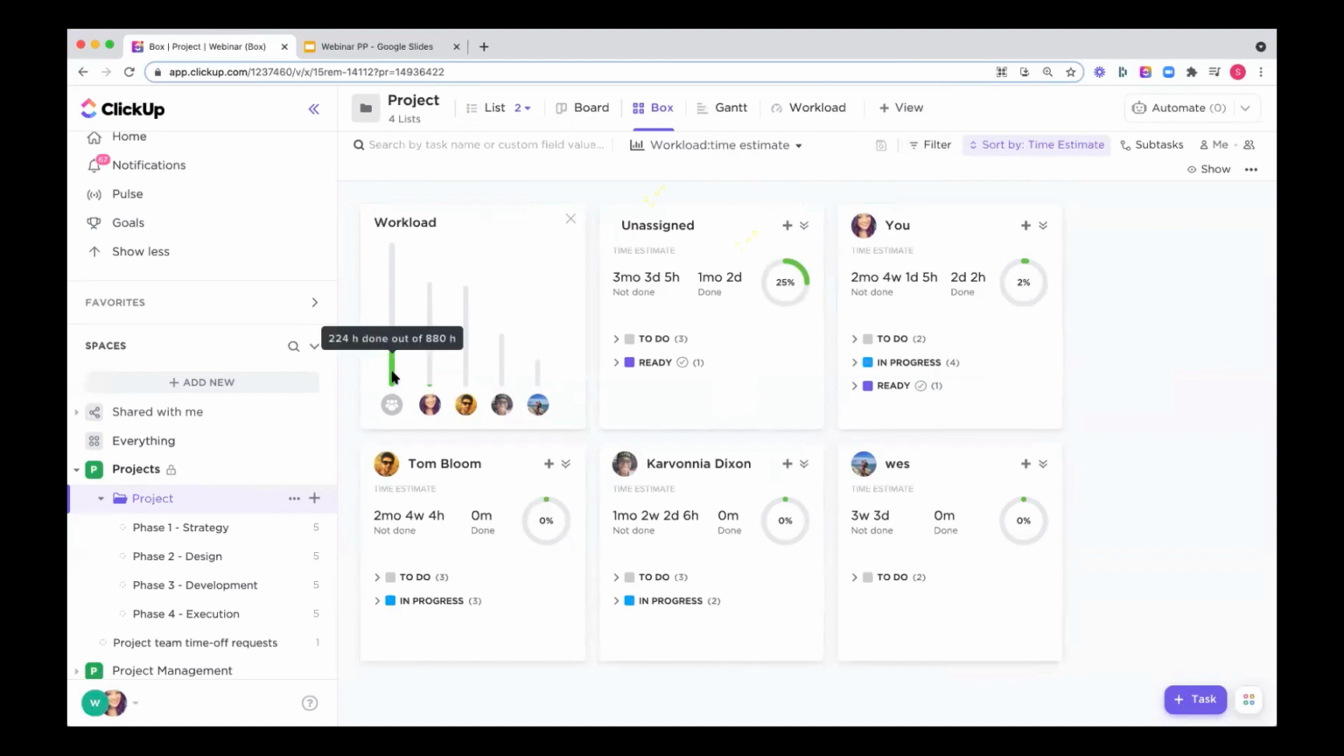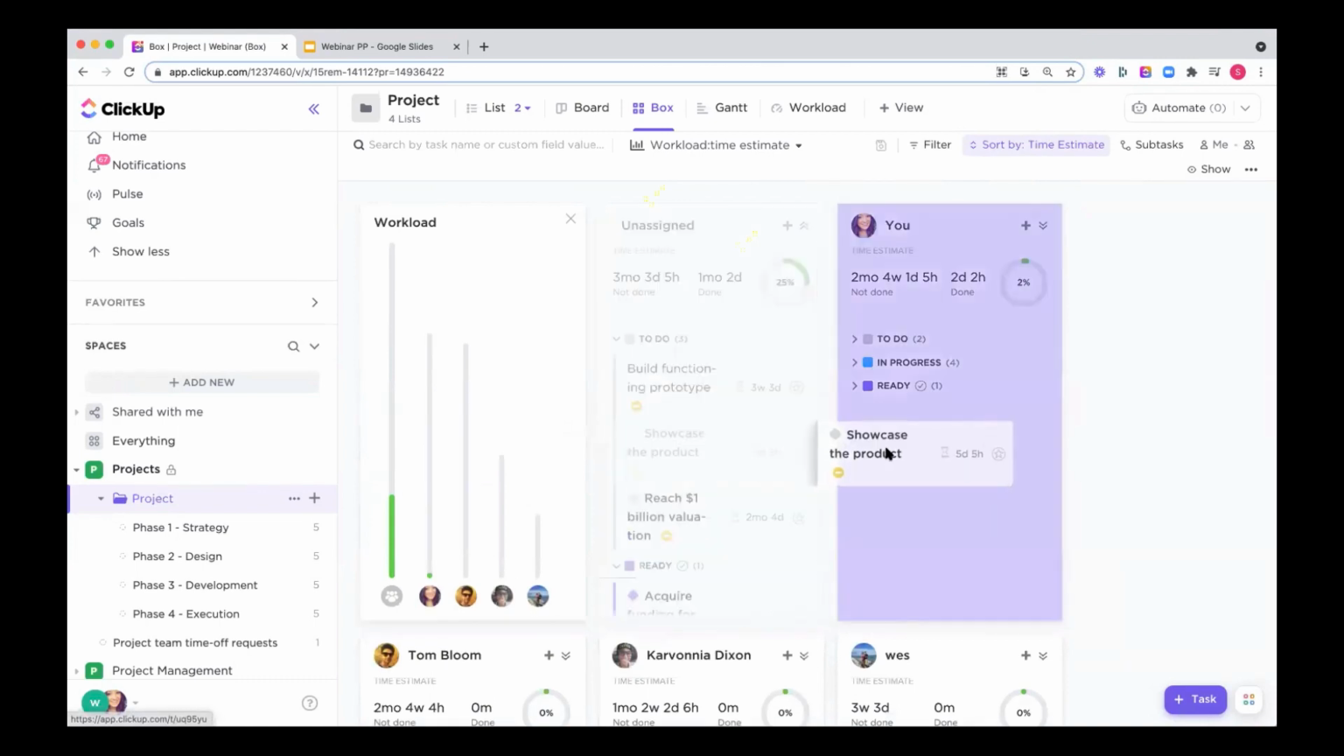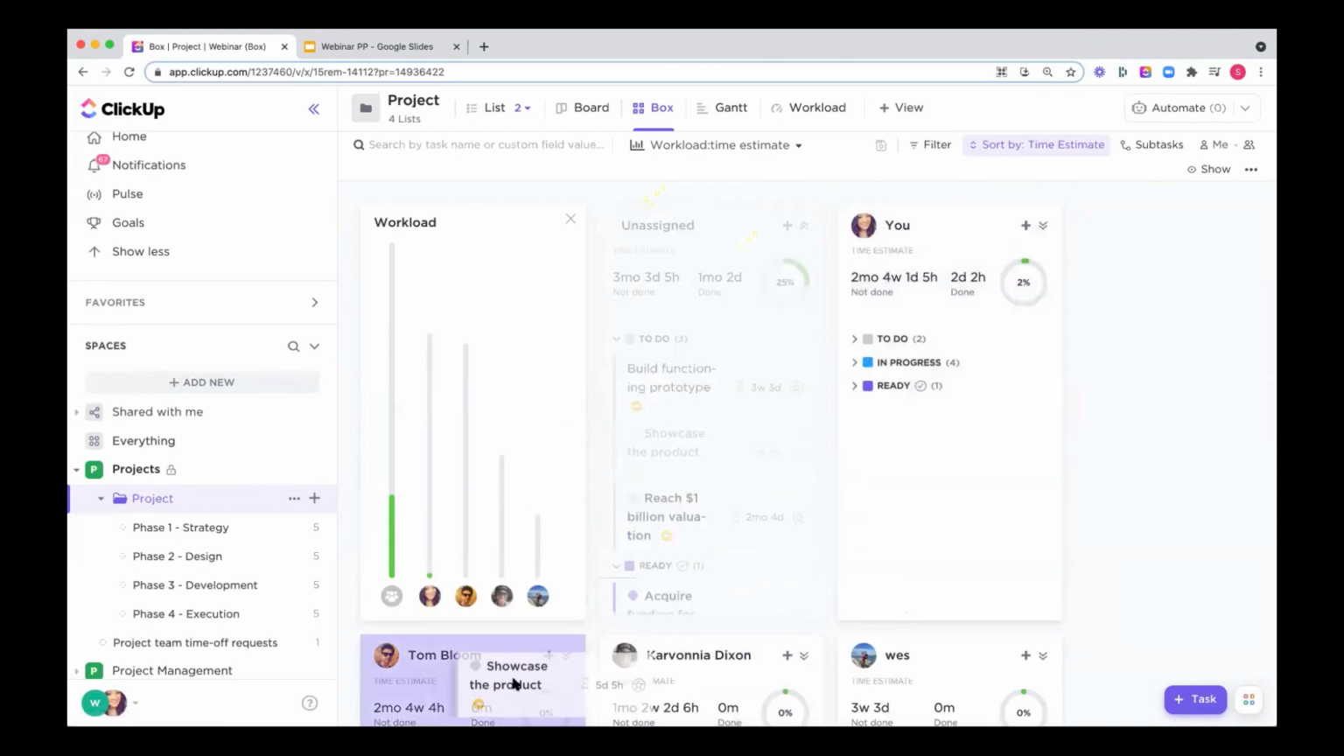We also have a workload bar up here just to give me a high level view of how much time people have done versus not done of the estimated hours. And if it seems like someone's getting a little too overwhelmed, or maybe someone actually has room to take on more work, I can start to drag and drop tasks between different people to assign them out.